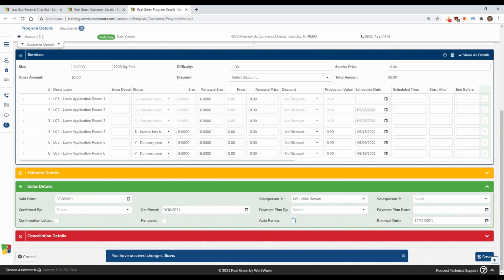Most commonly, this box is selected by default as configured within our service setup, which we'll take a look at here in a little bit, for special jobs or programs that are to continue season over season, meaning if they have it this year, we plan on performing that service next year unless the customer reaches out and requests that we do not. And that's just what you might hear from Real Green as a continuous service type job.